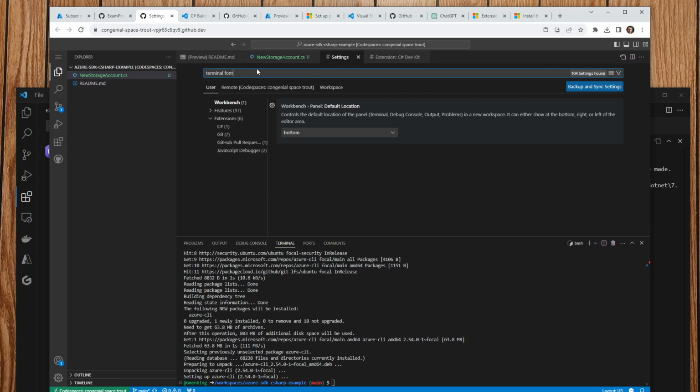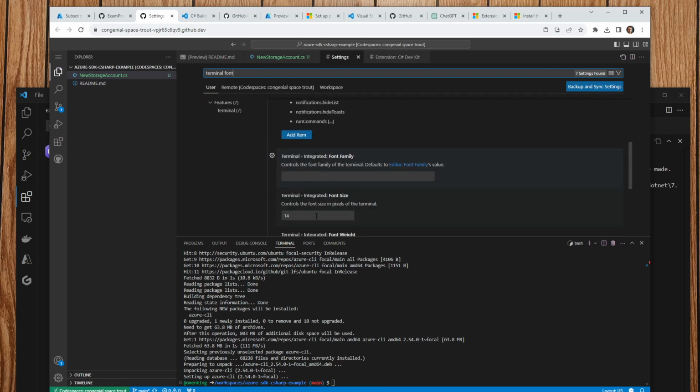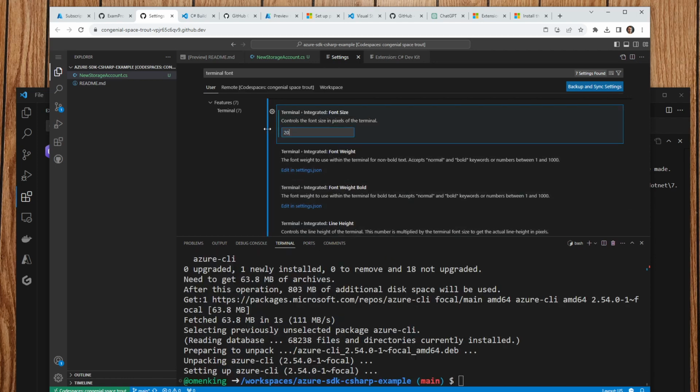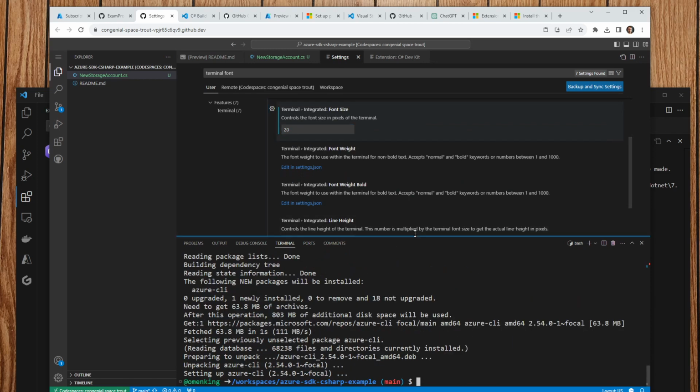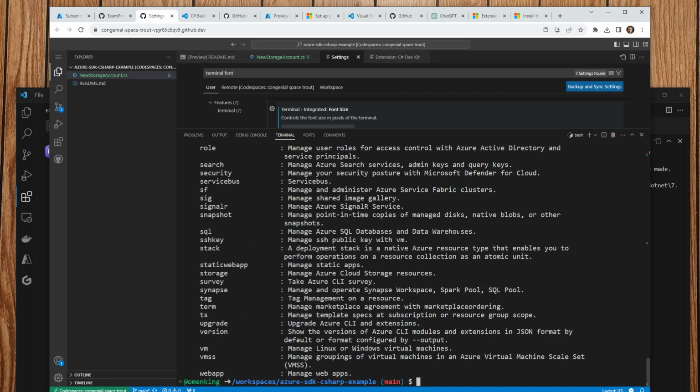So I'm just typing terminal font in here because I want to increase that font. There it is. And so we'll just say 24. There we go. That might be a little bit too big. We'll go down to 20. Okay. And so the CLI is now installed. So if we type in az, it should now prompt us. And so now the next thing we want to do is log in. So I can type in az login.